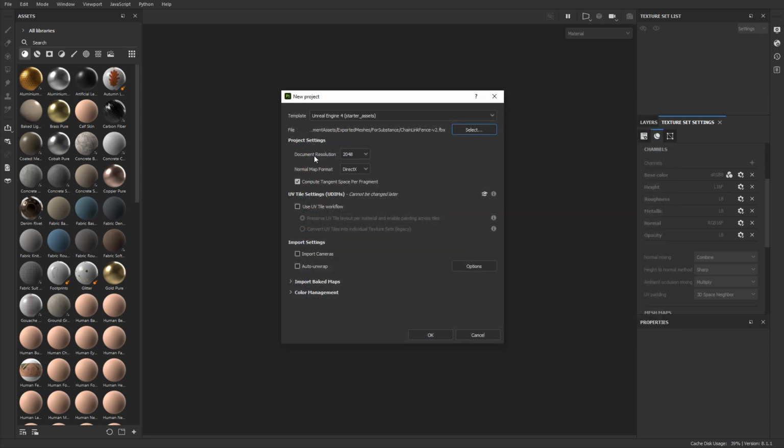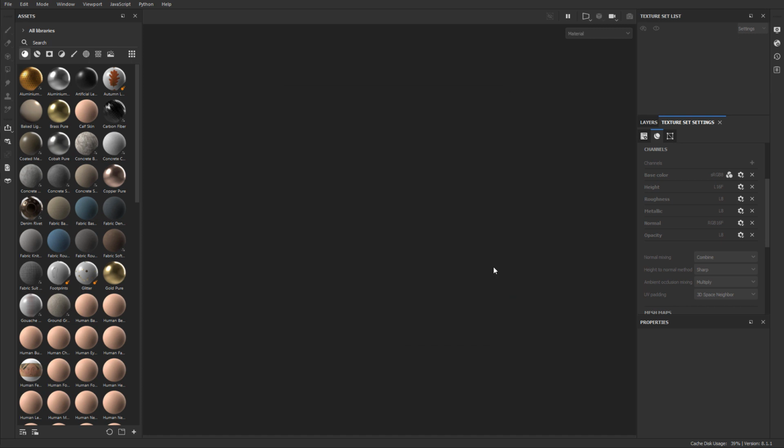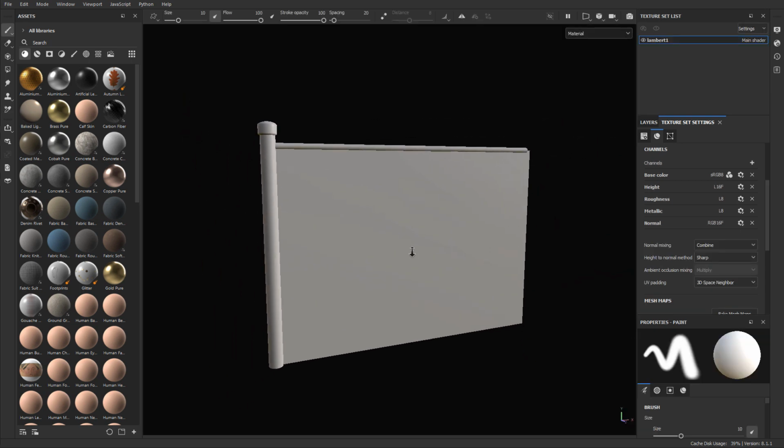Then I'm going to set up my project settings. My document resolution, I'm going to keep it at 2048. However, for our final textures themselves, we're going to downgrade them to 1K, 1024. And then the rest of the settings I'm going to keep as is. And then let's go ahead and click OK. That's going to bring in the mesh into the viewport.